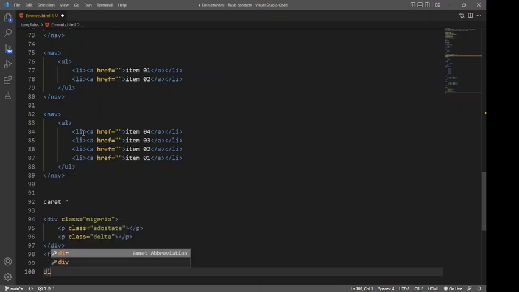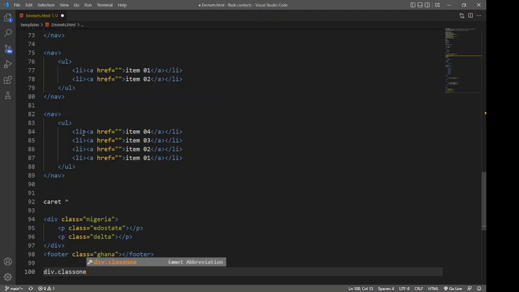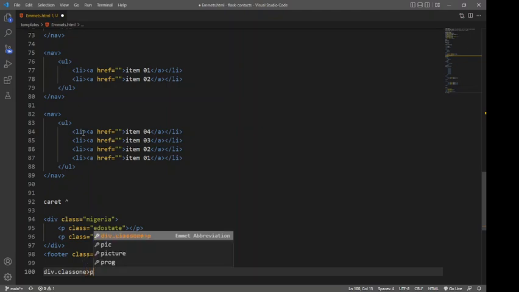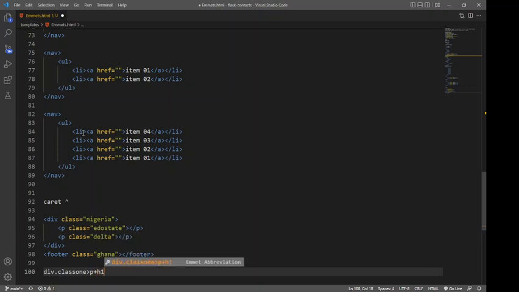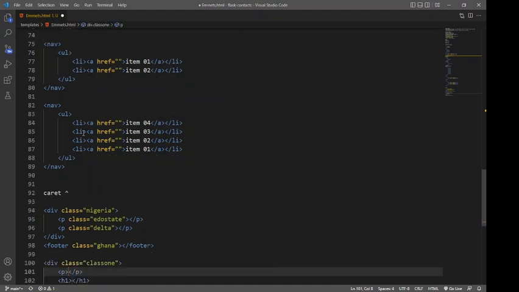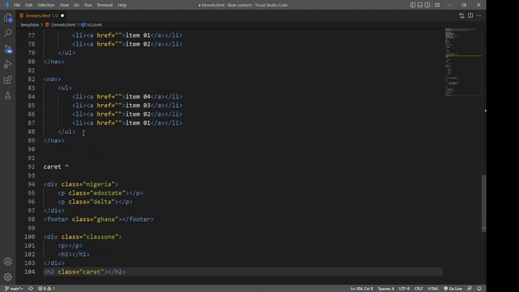So let me create something else. Let's say I have a div of class 1, then siblings, then h1. I want to create something else that I don't want to be part of the current tag that I have, so I will use the caret and h2 dot caret, for instance, as a class. So we have this. See, it's outside. So whenever I want to do something, I put it outside. That's how we do it.